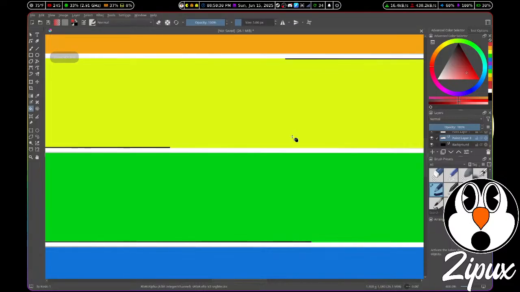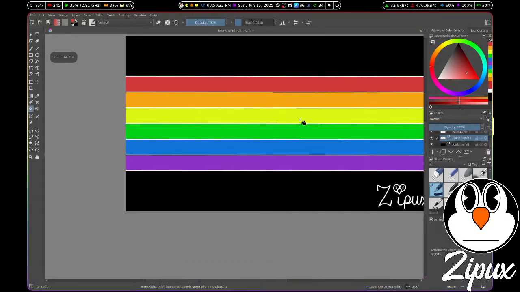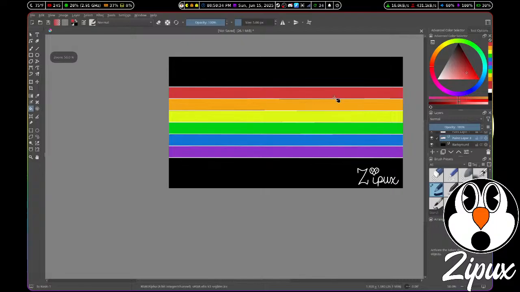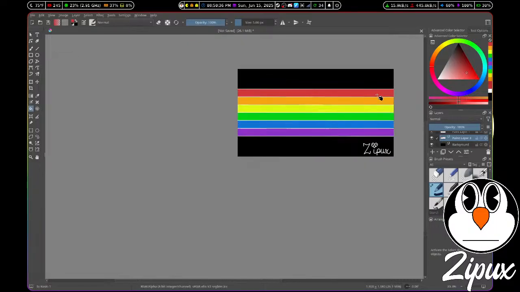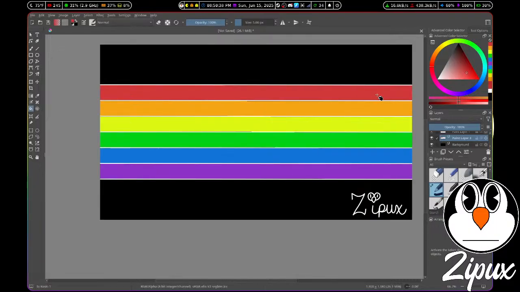What is it with these lines? It's supposed to be completely... Yellow is the only one that I'm having problems with in that regard.